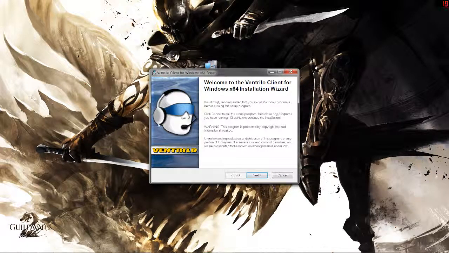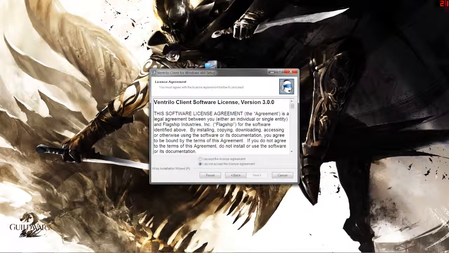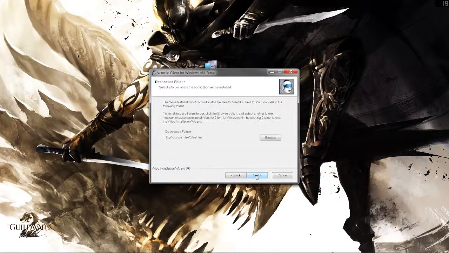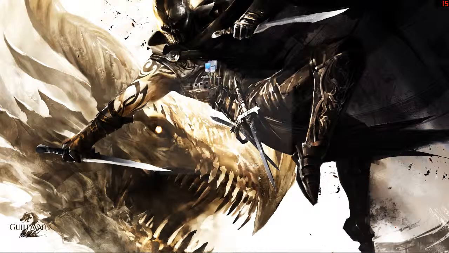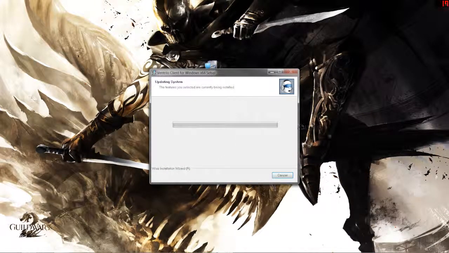So, now you've done this, this program is protected by copyright law and international treaties, so don't try and copy the program, I guess, guys. Next. Yeah, I accept, go through all the usual stuff. Place it where you want to place it. Obviously, I'm going to put it there. Just keep it where it is. Next, and let it install.